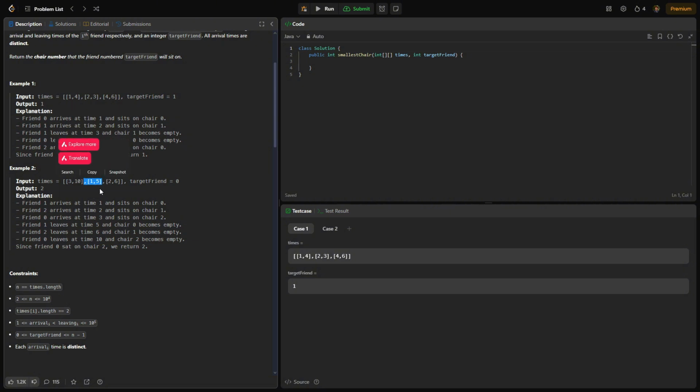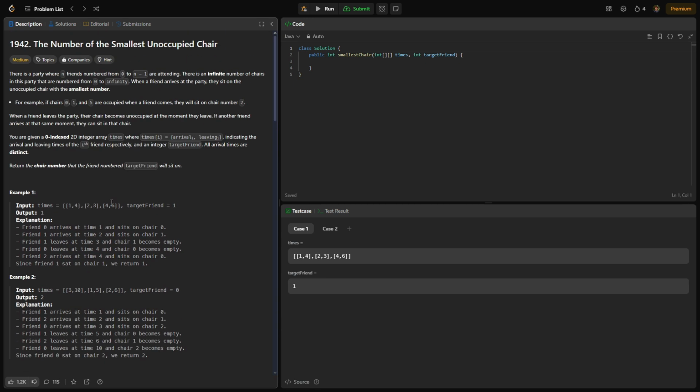Friend 1 arrives first, friend 2 arrives second, and friend 3 arrives third. So chair 0 is taken, chair 1's taken, he's going to have to sit on chair 2. For this problem, we're most likely going to want to sort our friends by their arrival time because they're out of order currently. So we're going to want to sort them by arrival time, which would make this our first friend, this our second friend, this our third friend, making it easier to calculate which seat he's going to take.